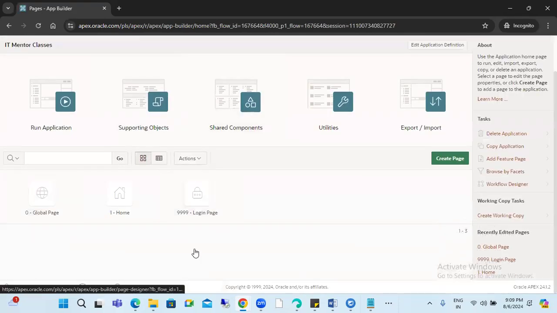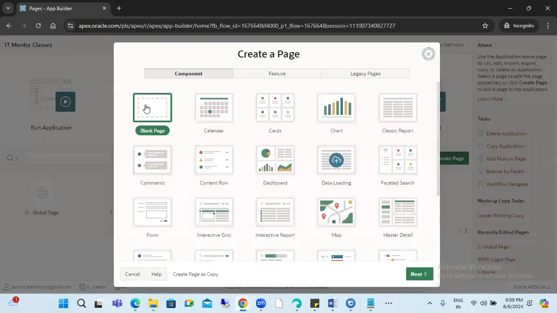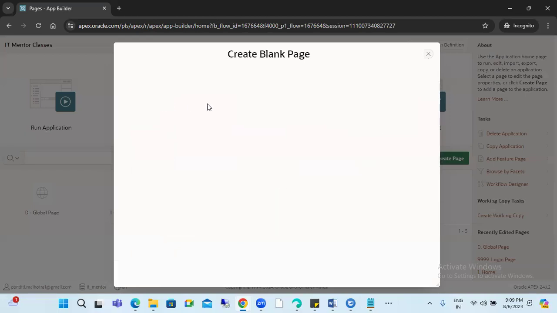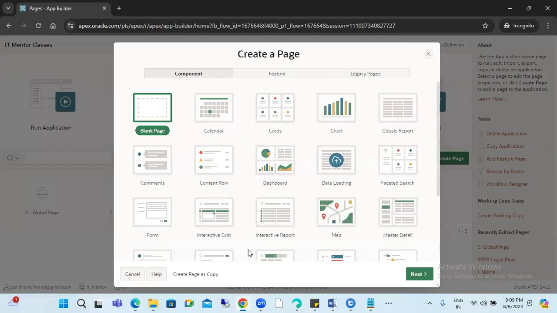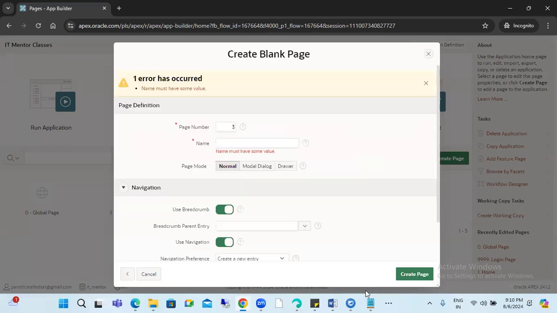You will have certain default things already, like global page, home page, login page, all this. So I'm clicking on create page, and that is a blank page only. I'm not preferring the predefined pages for the time being. I'm just using a blank page here. Page name, I'm giving for better understanding, cascading LOV.